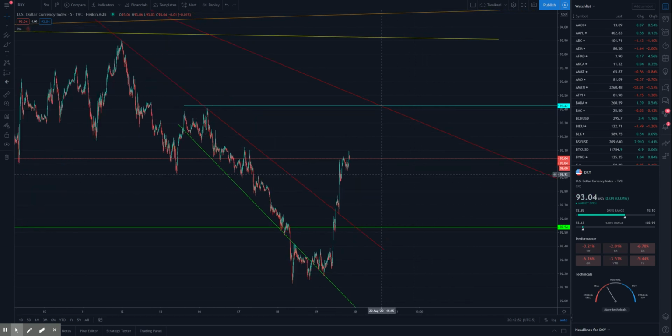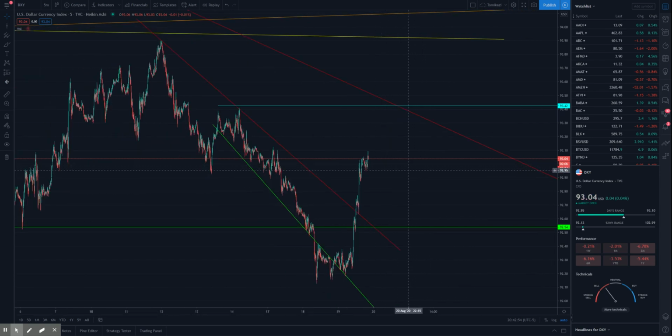So let's just keep an eye on the dollar and silver in the next couple days and see what happens. But the long-term trend is still intact, and there's no reason to worry about silver right now.